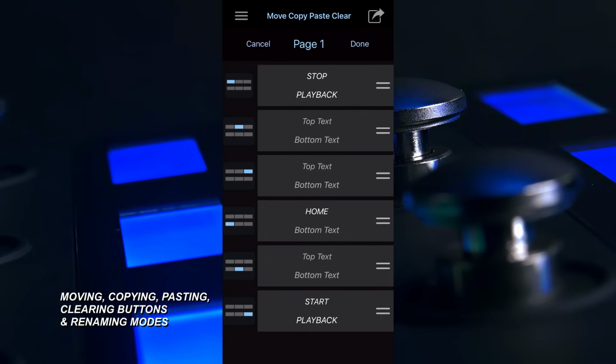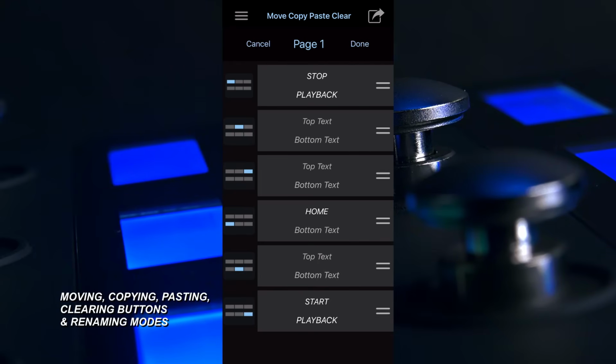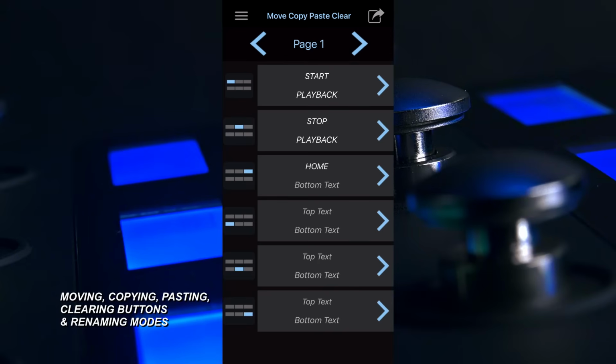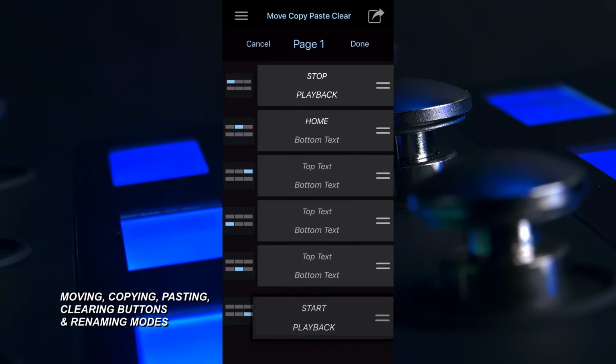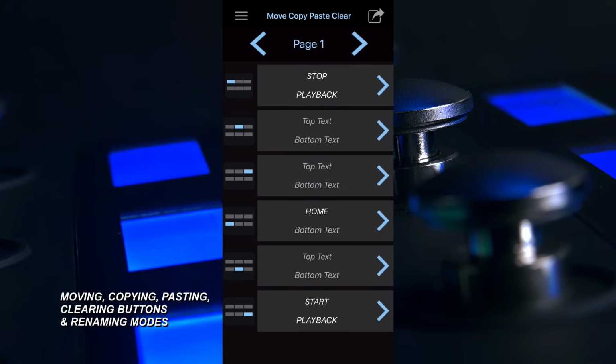Now, if you look at the top there where it says page 1, you see where it says cancel and done. If you hit cancel, it'll put them back into their original state. If you hit done, it'll lock it in. So let's hit cancel to show you what that does. So now we're back to the original state. Let's move those again. Now let's hit done. We've now locked that into place.